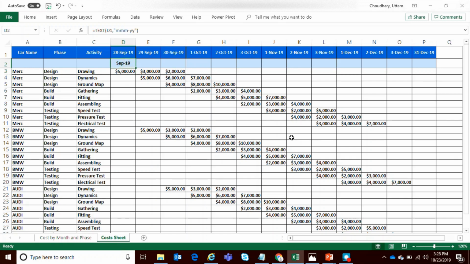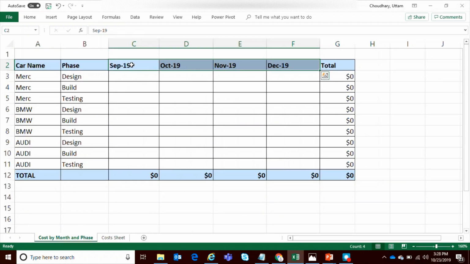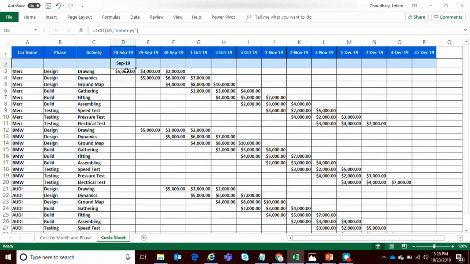So you get the month September 2019. I have kept the naming convention as September 19. So if you see here, I've been able to extract the month and the year from the above. Similarly, I'm going to copy this and fetch the months for all of these dates.